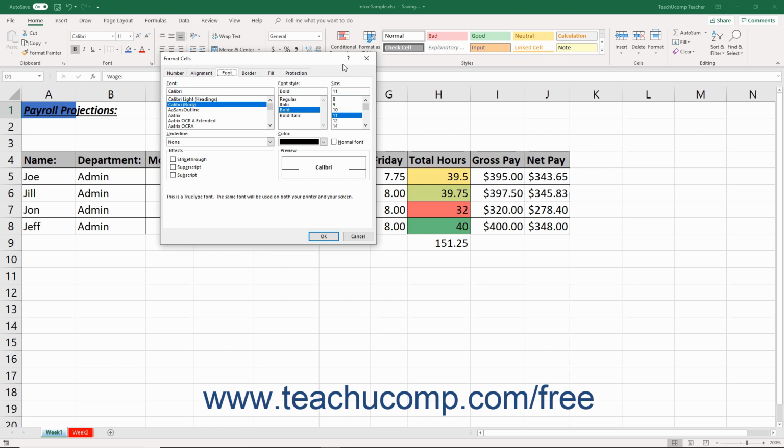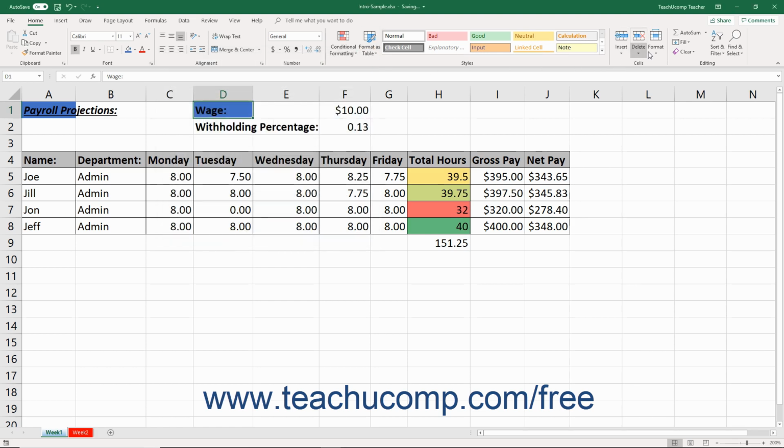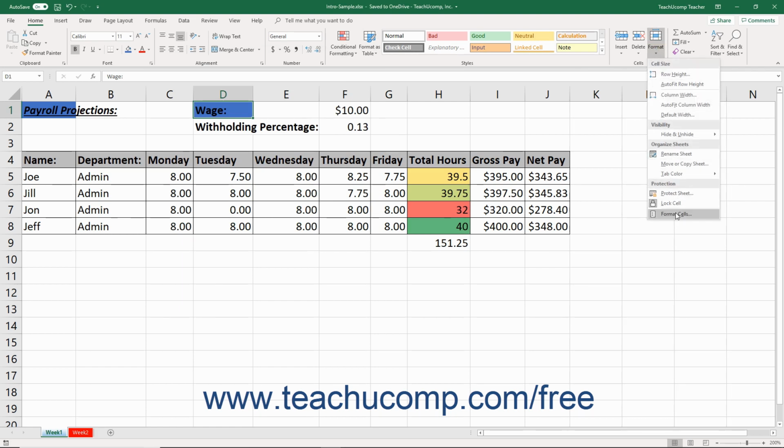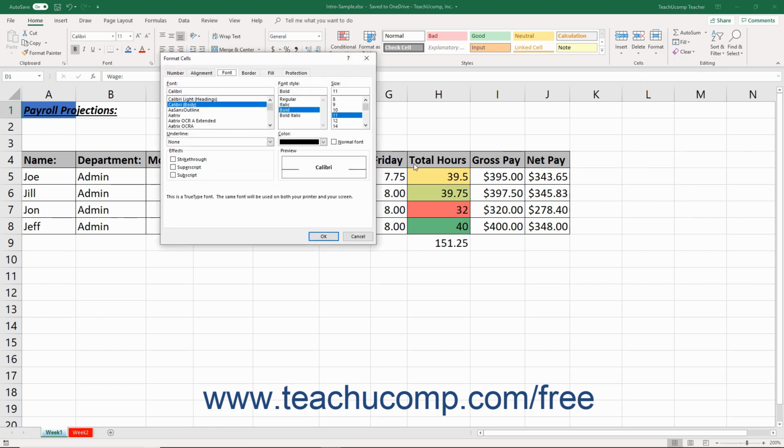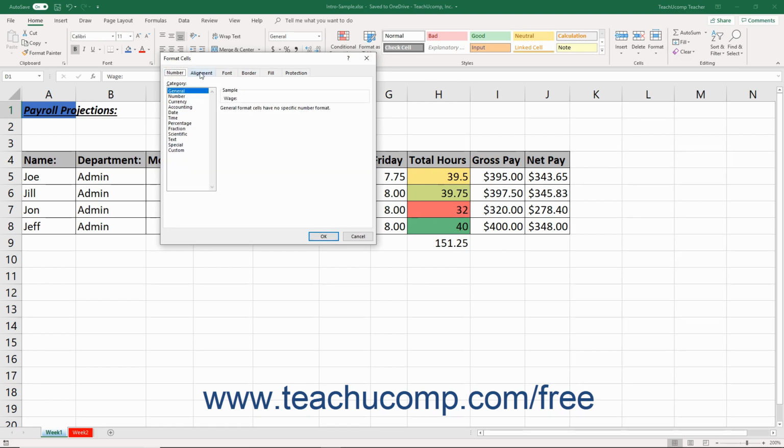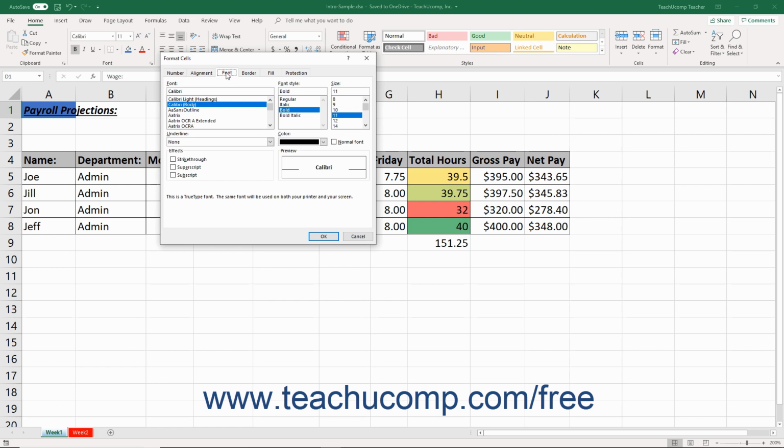You can also open this dialog box by clicking the Format button in the Cells button group on the Home tab of the ribbon, and then selecting the Format Cells command from the drop-down menu that appears. Each button group appears as a separate tab in the Format Cells dialog box. You can click the tabs to switch between the formatting options. We will discuss the options available on each tab in a separate lesson. For now, just note how to open this dialog box.